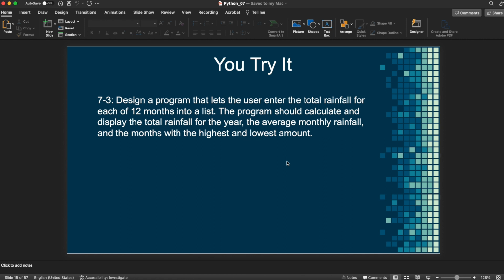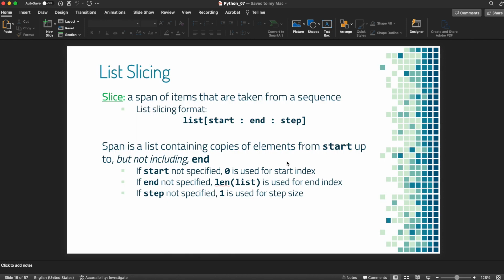All right, so now that we've seen how to manipulate lists and create lists, we can move on to further manipulations. List slicing is when we can take a list and cut a chunk of it out. It's a span of items that we can take. We can give it a start index, an end index, and a step. If we don't put a start index, it starts at 0. If we don't put an end index, the length of the list is used as the end index. If we don't indicate a step, it just uses a 1.